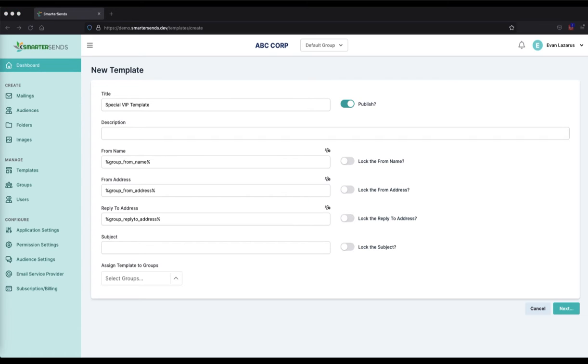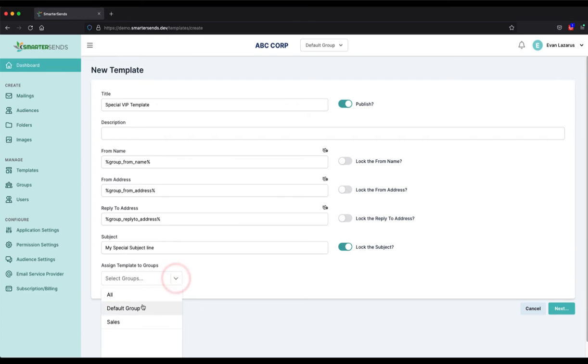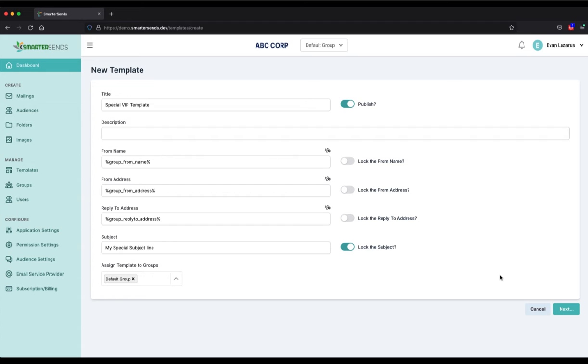Next, we can add a subject line. Again, this can be left open for the user to define or locked down. Finally, we can assign this template to one or more groups. Once we click Next, we're taken to the drag and drop template editor, where we're able to customize our templates.